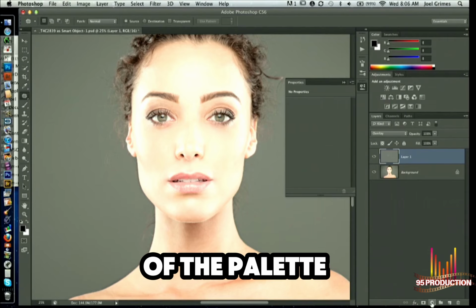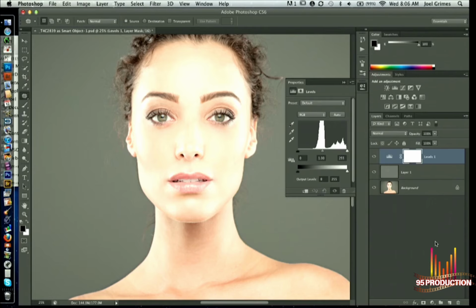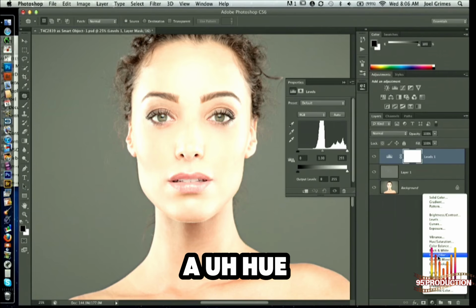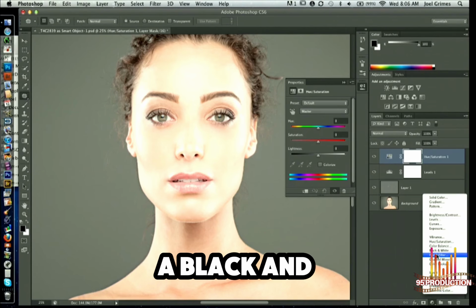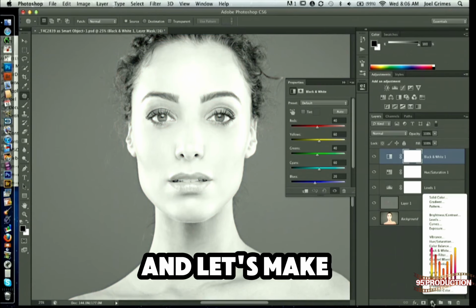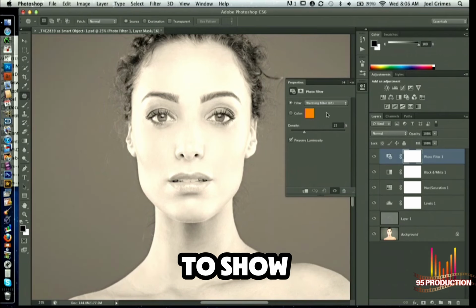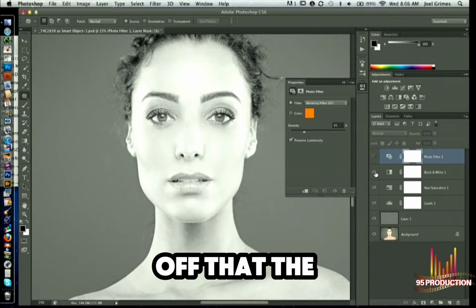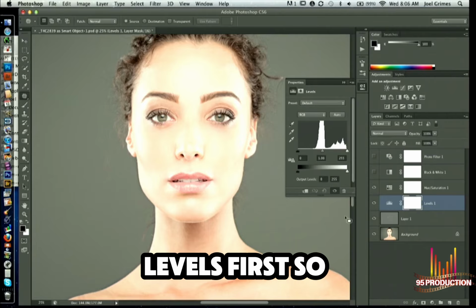So we go down to the bottom of the palette here, and let's start with levels. I'm going to make a hue saturation, a black and white, and let's make a photo filter just for kicks here, because I think that'd be good to show. Let's turn off the black and white and go to levels first.